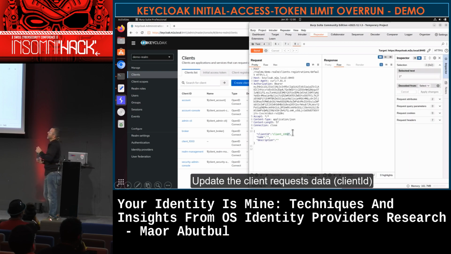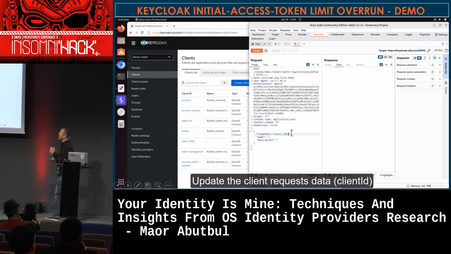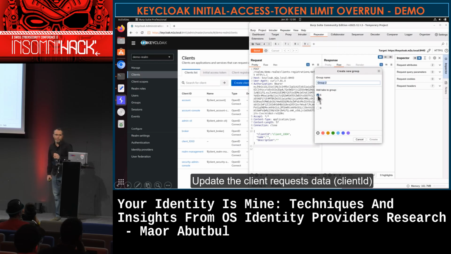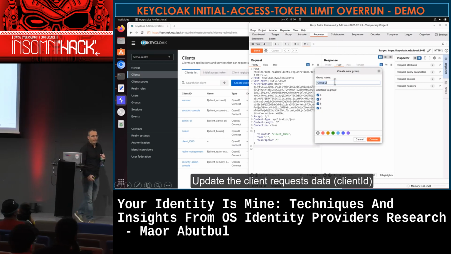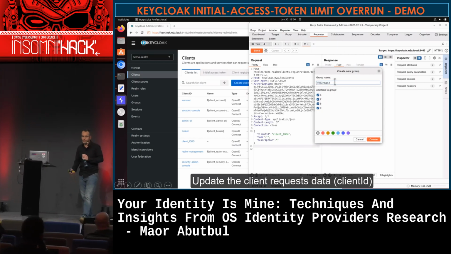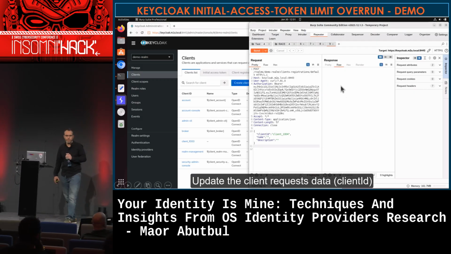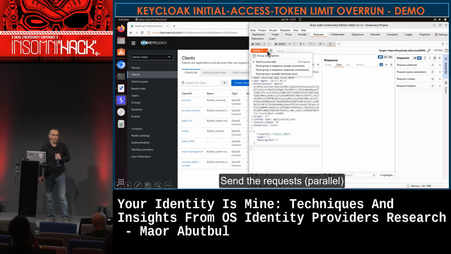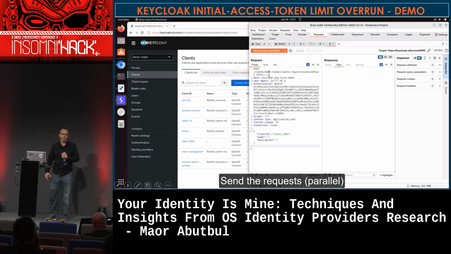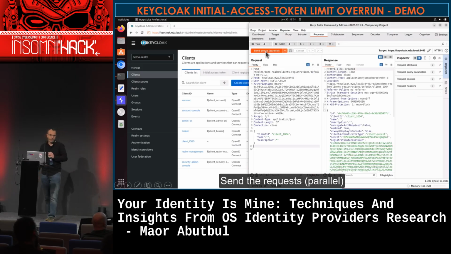We just modify the client ID from 1001 to 1004, and later we will group them together. Now we will create a new tab group, select the relevant requests, and just give it a name. And we will send them together. Send group in parallel and send.